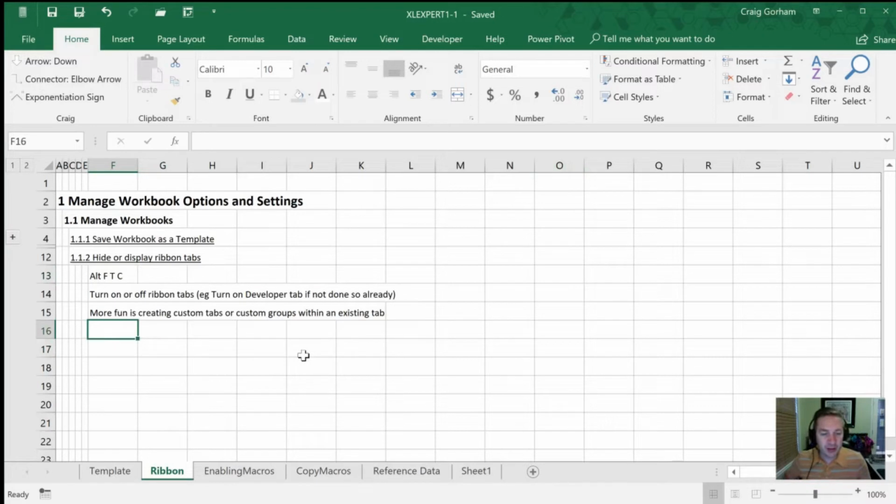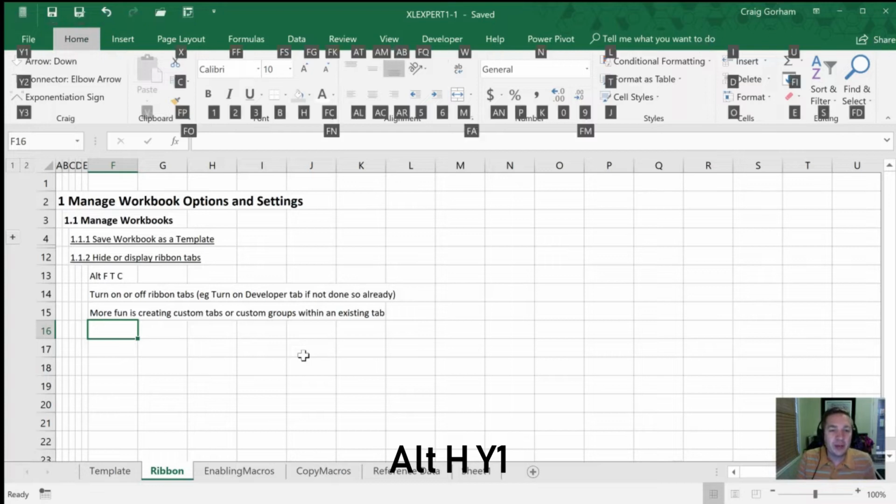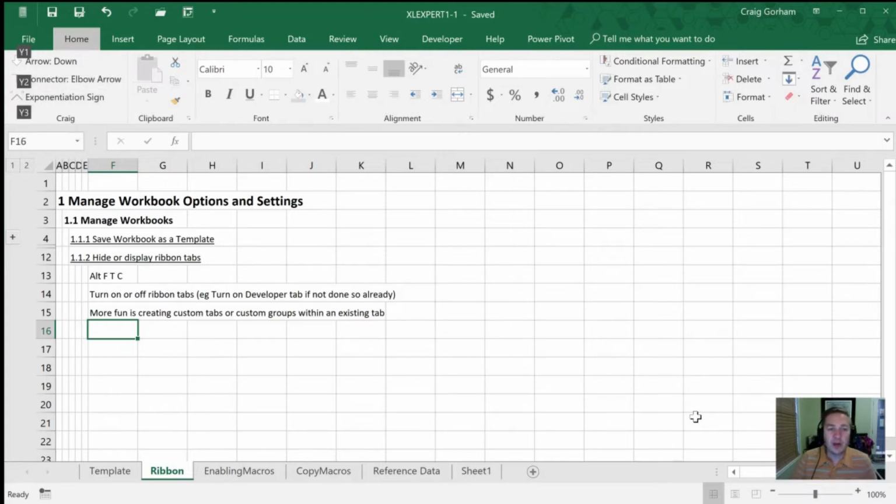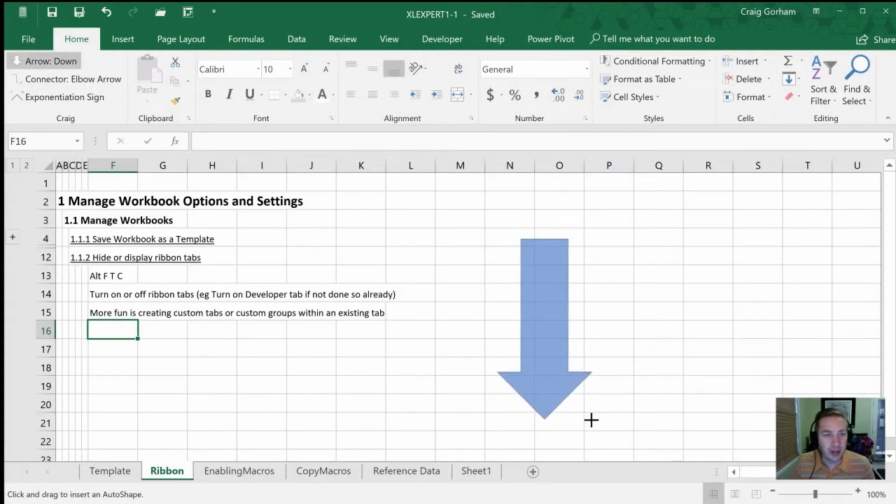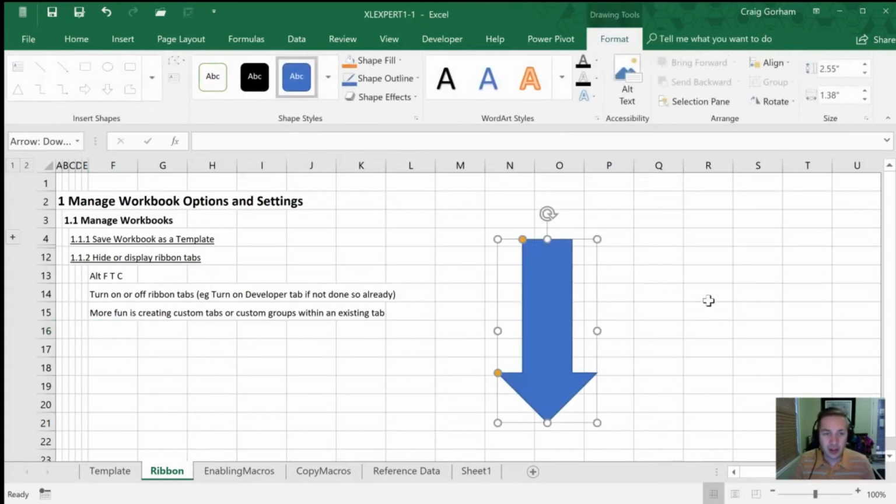So what I can do now, if I'm using my Alt shortcuts, which you know I like to do, if I hit Alt, I'm going to hit H for the Home tab. And now, up here where you can see all the letter shortcuts, now I can actually get an arrow, this connector elbow arrow, or an exponentiation sign just by using these shortcuts. So if I go Y and 1, now I can draw my down arrow quick and easy.